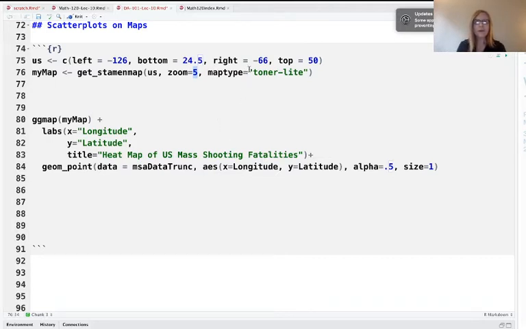The other big variable here is the map type. I've chosen toner light. You'll see what it looks like in a second. But there are lots of different options. This determines how your map is literally going to look. Is it going to be like a road map? Is it going to be a terrain map? Is it just going to have outlines? You'll see this one in a second when I run the code.